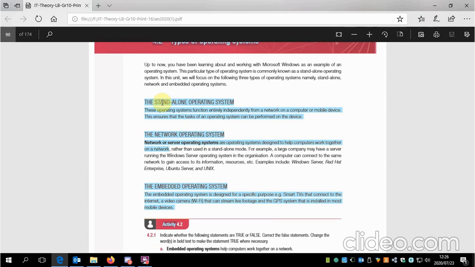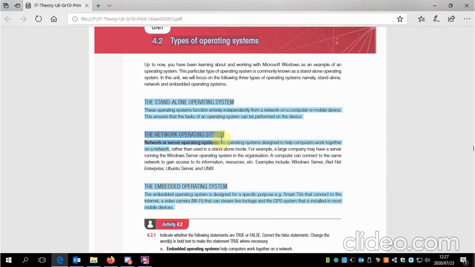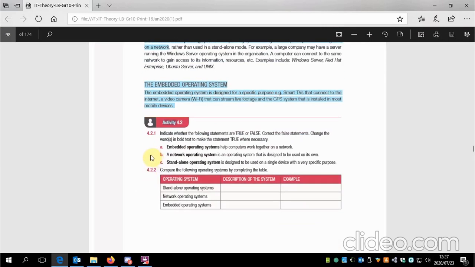The next one you get is a network operating system. That means you've got a central server in the network that is running this operating system, and you've got computers connecting to that server in order to use it. Normally the first one is called a fat client, and the one that uses all the network's resources is normally called a thin client. Next one we've got an embedded operating system. An embedded operating system is designed for a specific purpose. You get embedded operating systems in things like smart TVs that can connect to the internet, or a video camera that can use Wi-Fi and stuff like that.